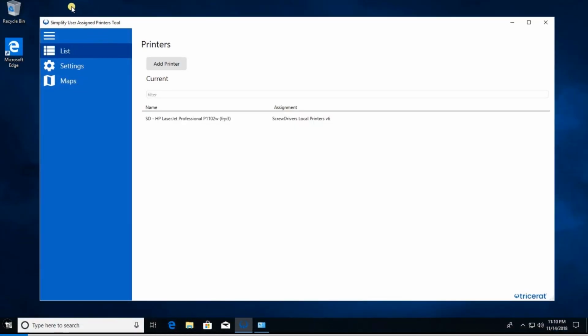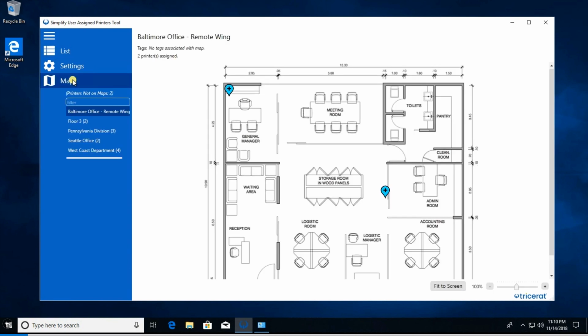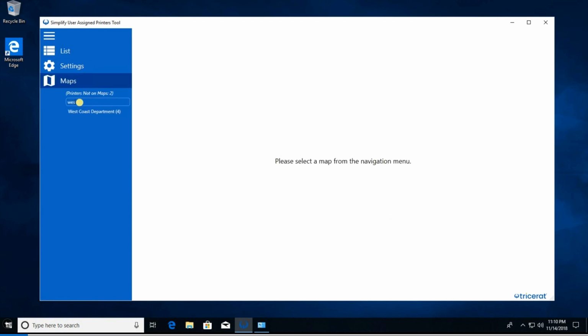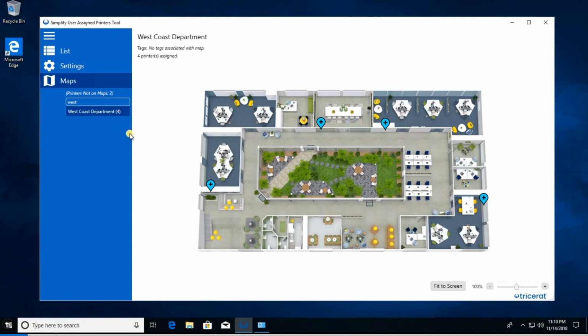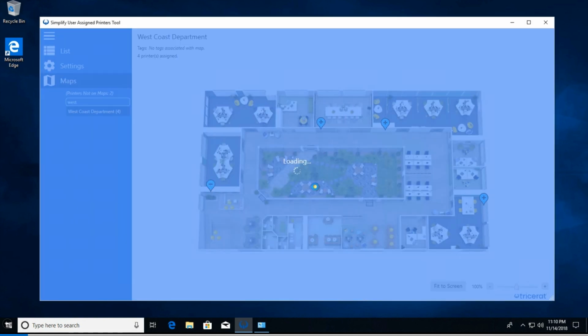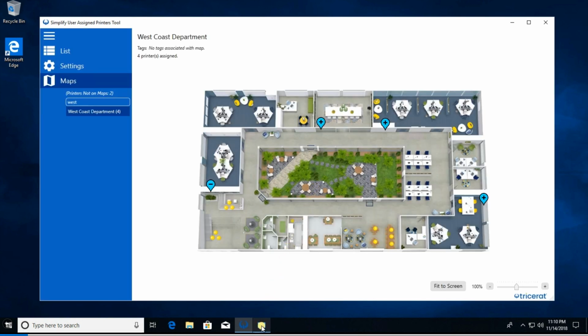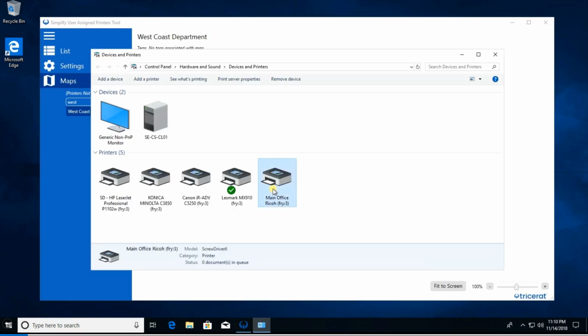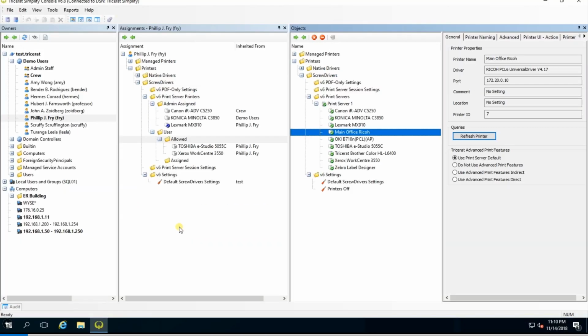As you can see, this is a total different look and feel from our previous UIs. Our user-assigned printers tool works very easily. Simply open the tool, select Maps from the side navigation, and find your location. Now you can add the printer that you want, and Simplify Suite will automatically build the printer on your endpoint. And you can see that the printer is built very quickly.